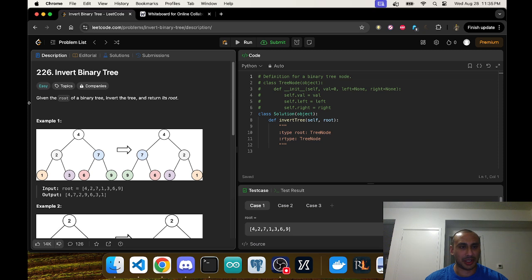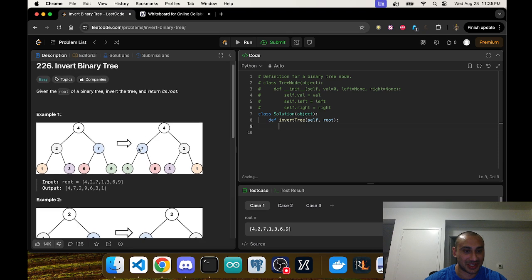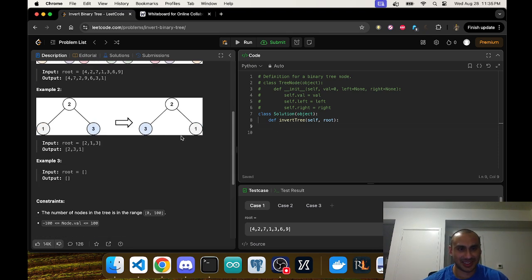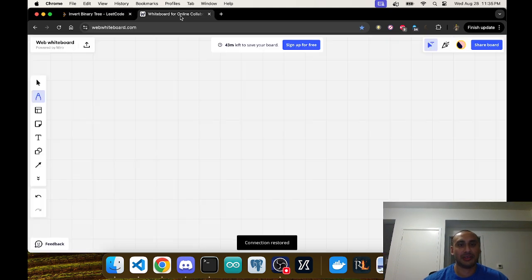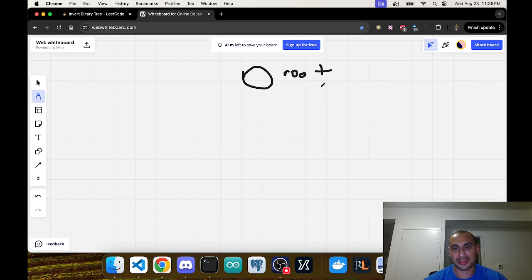Invert binary tree. Given the root of a binary tree, invert the tree and then return its root. Okay. This is supposed to be an easy question. I have no idea. Okay. How would I do this simply? Okay, so let's take a look here. This is my node. This is the root. I'm intimidated by all the rumors about how tough this question is.